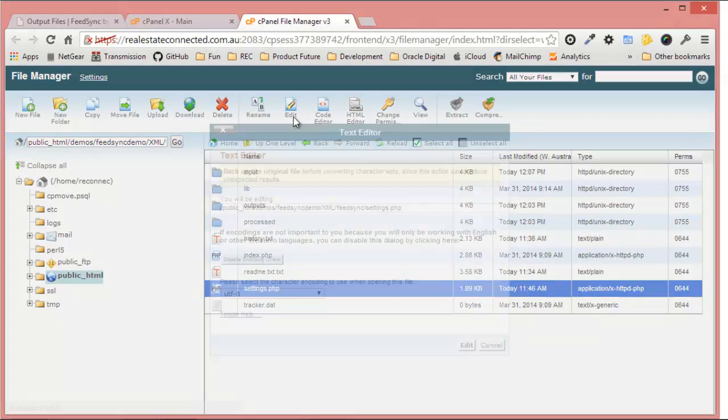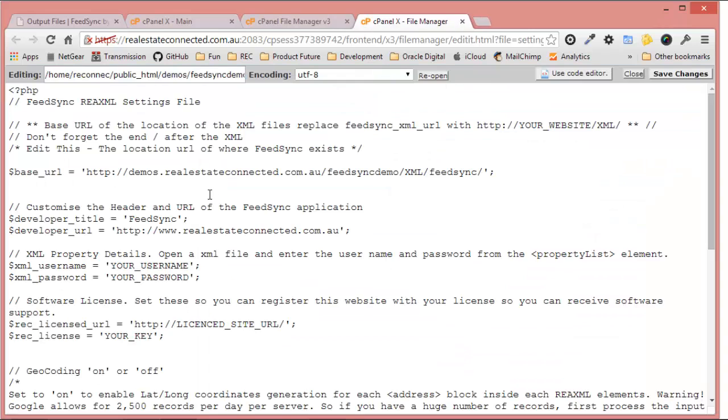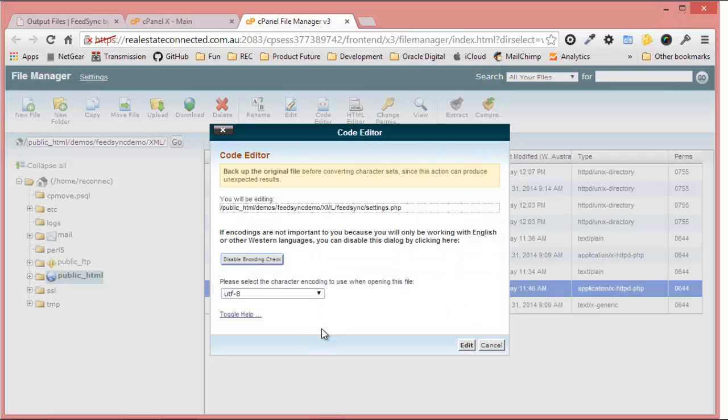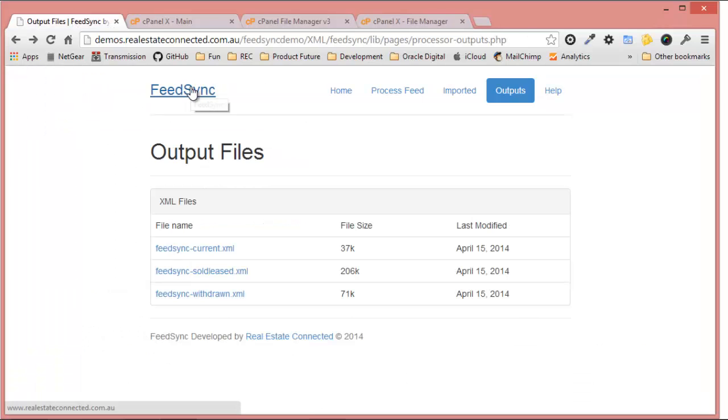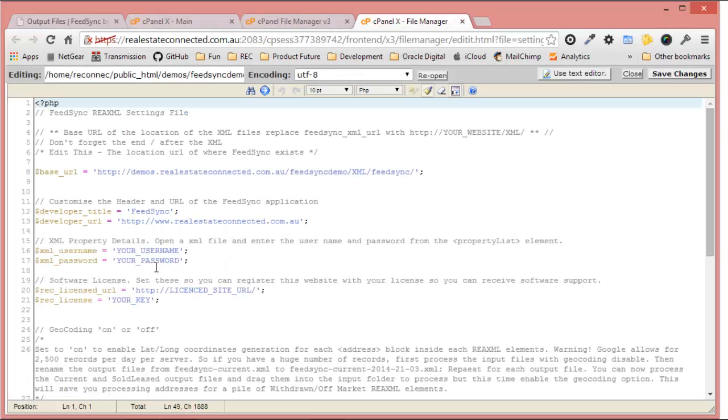So I'm just going to press edit on the settings file again, and I'll choose the other editor, the code editor. It highlights the colors a bit better, and we can see the different elements. One thing I didn't touch on is the developer title. Now I've just called it FeedSync, but if you want to customize this for your own purpose, you could have Joe's Design, and you can put in whatever URL you want so that your customer can go there and get access to your site.